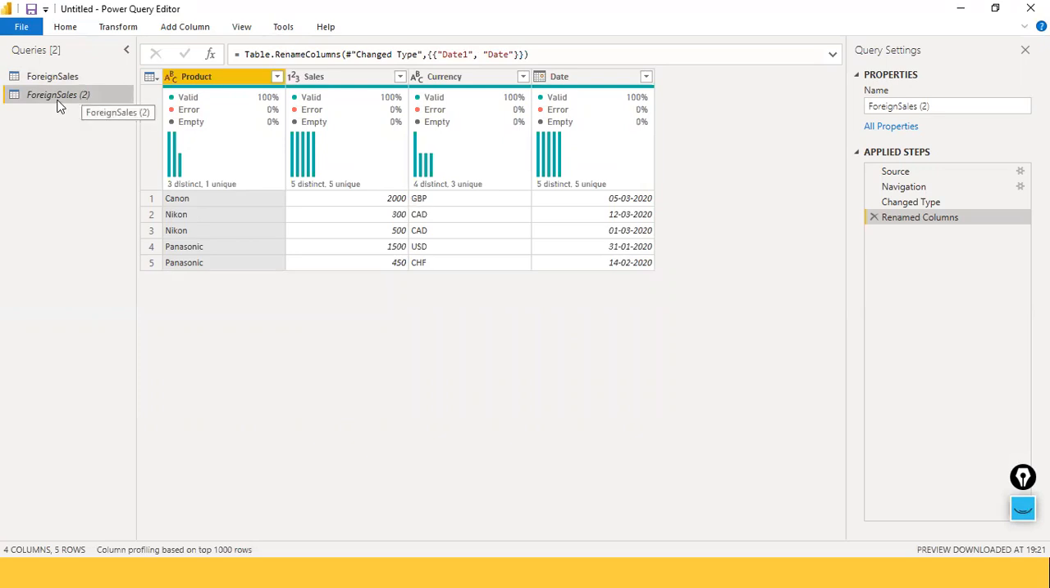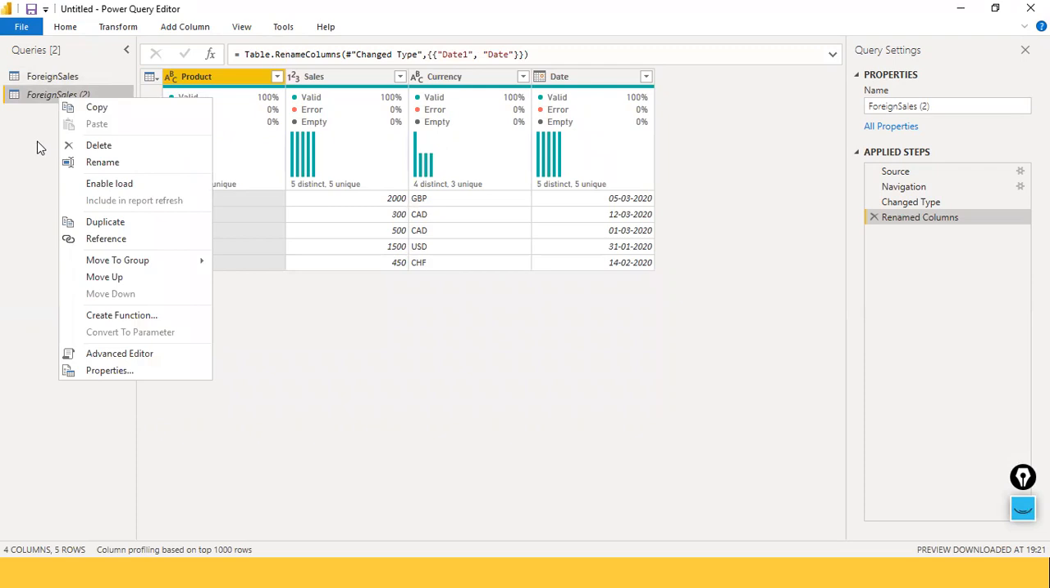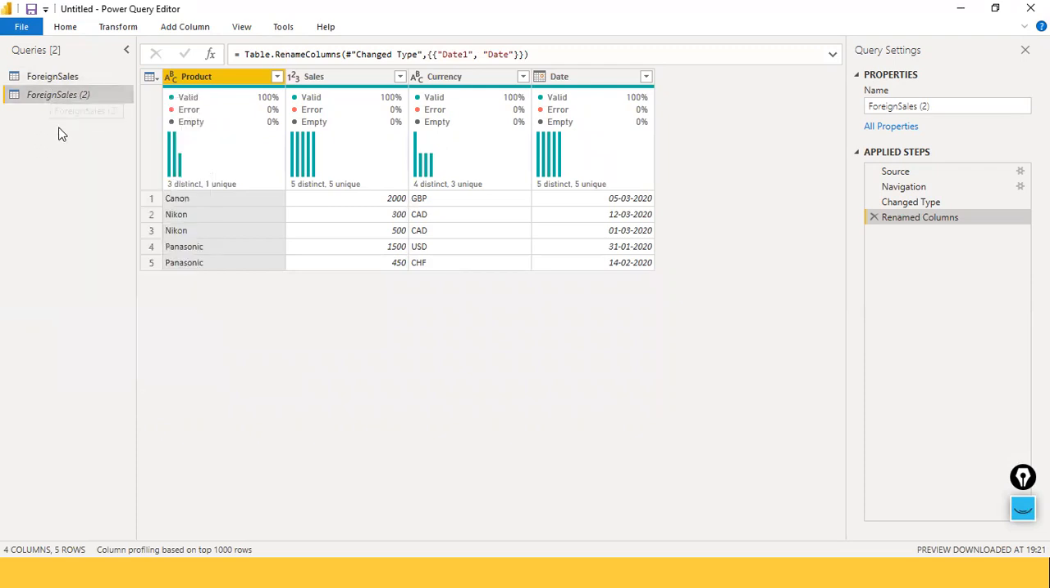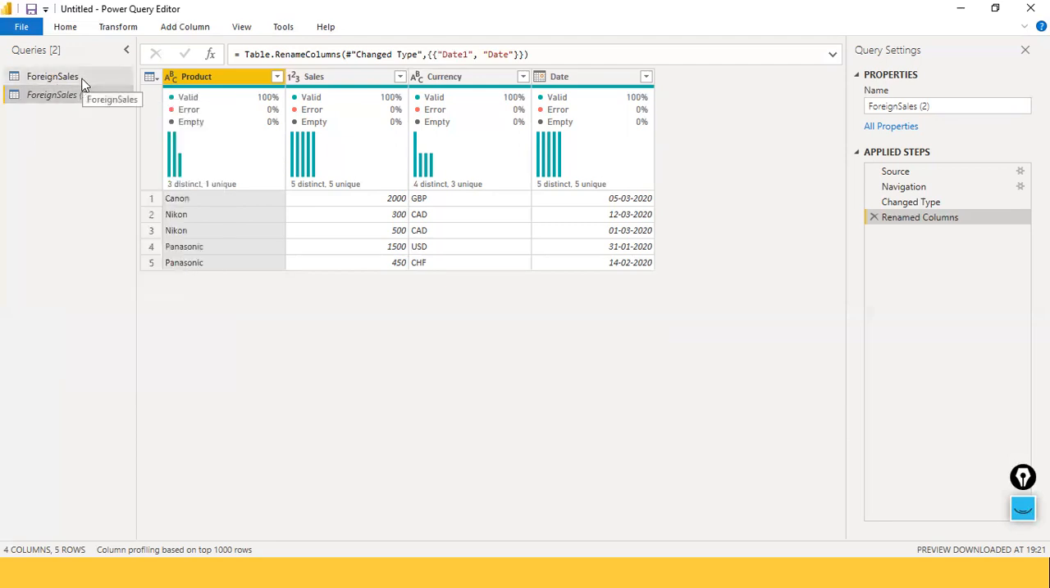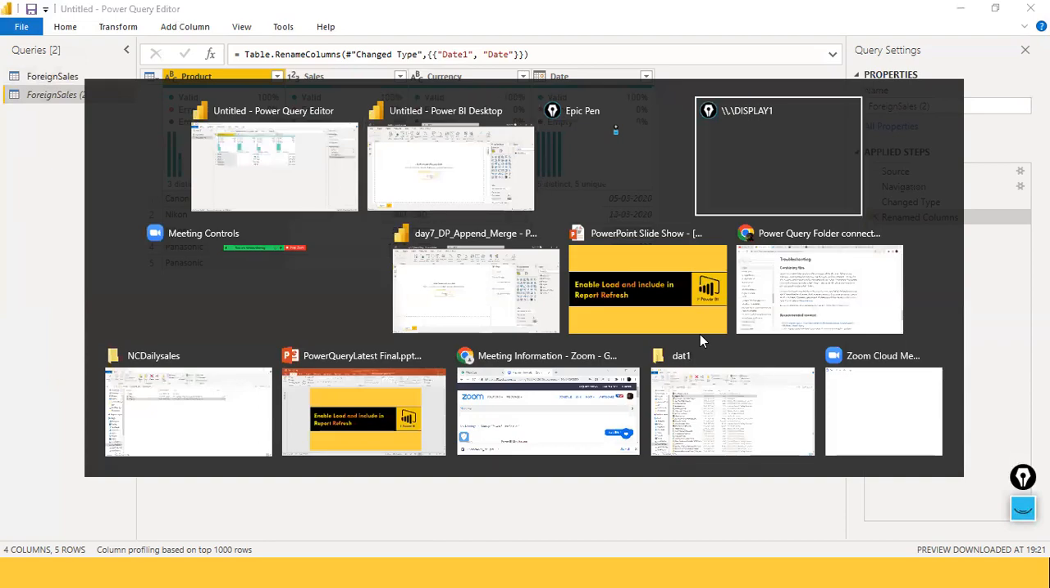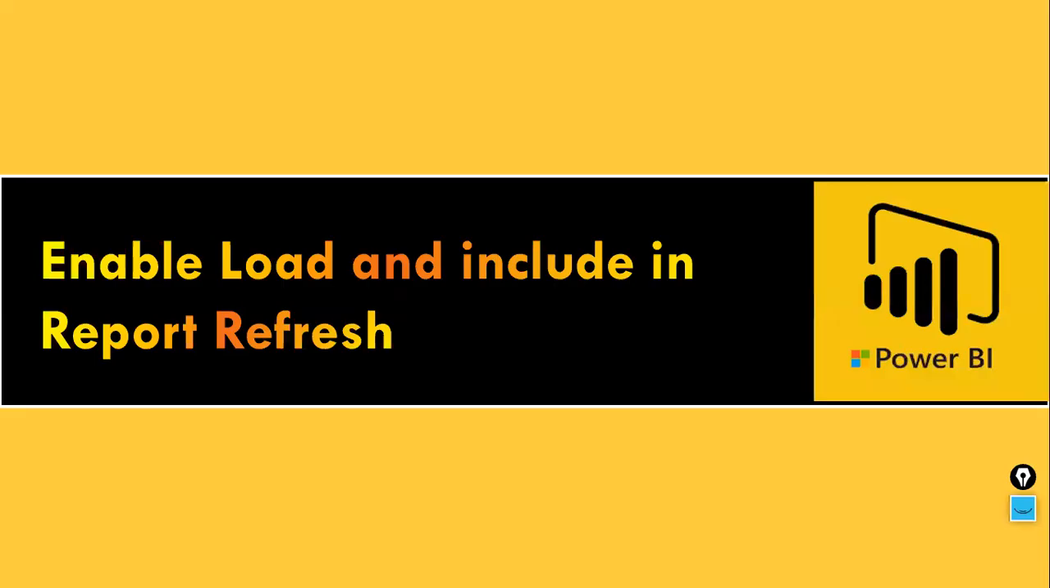Let's say you duplicated this query. Not duplicate, reference or something like that. In that kind of situation, it will cause problems. This one will not get loaded. So the difference here is the difference between the enable load and the include in data refresh.